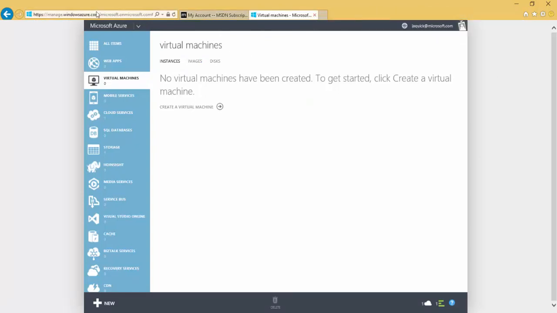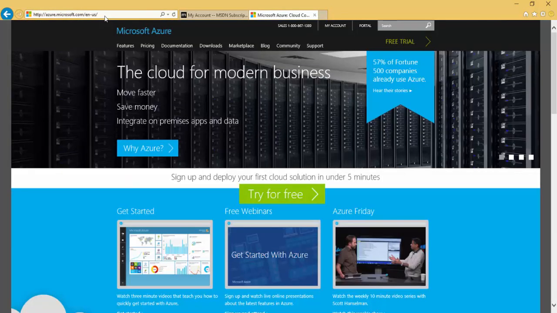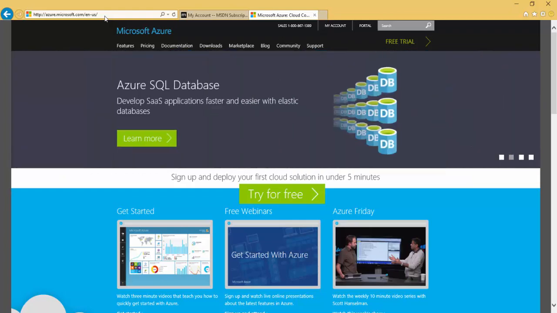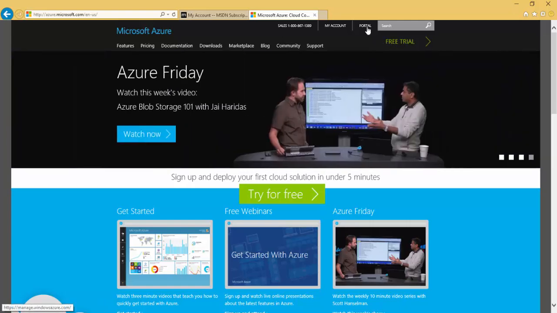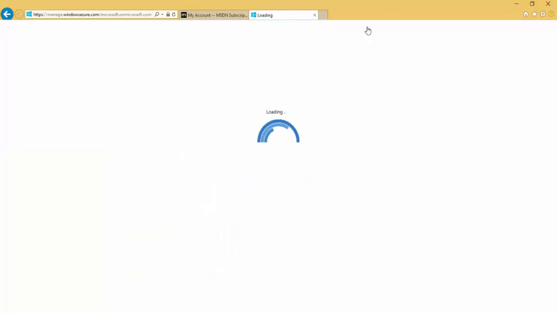So the first thing we're going to do is I'll go back to windowsazure.com, the Azure homepage. If you have an Azure account, that's great. If you have, for instance, BizSpark or an MSDN subscription, you might have some Azure credits that you can use. You can also sign up here for a free trial, so however you want to get started is fine. But what I'm going to do is go ahead and go to the portal. And you would typically have to log in here, but I'm already logged in.